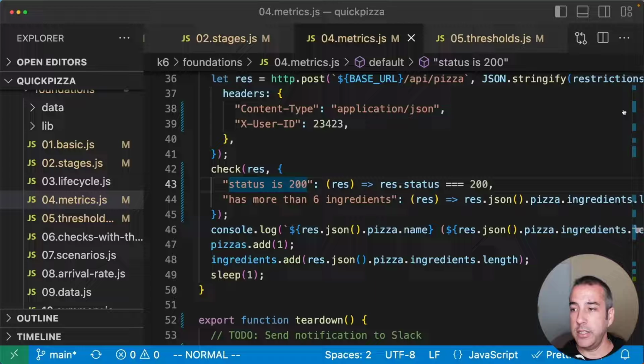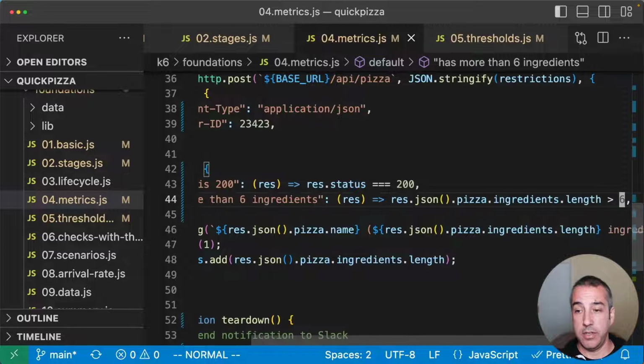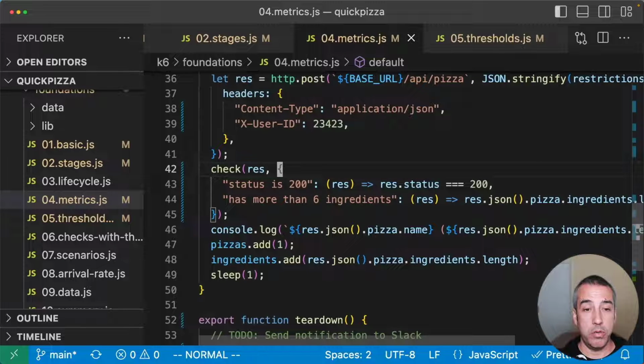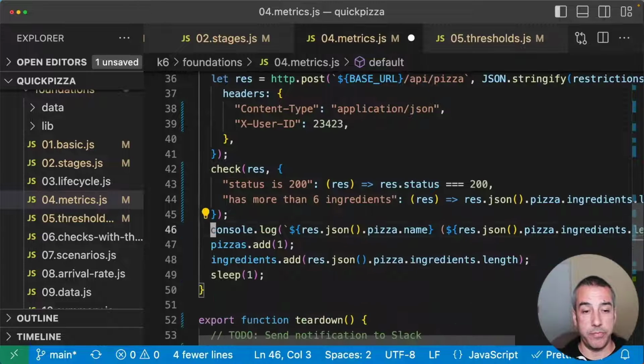Let's see the checks example. We already have a check before here on our metric example. I have added now one more. We check that the pizza has more than 6 ingredients. Check. I'm just going to verify a Boolean condition, and we could have as many checks as we want for one request or for any other object that we want to validate any condition.